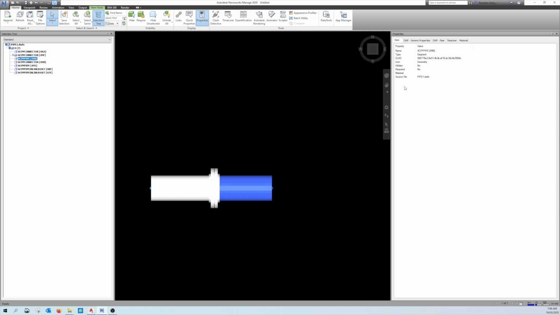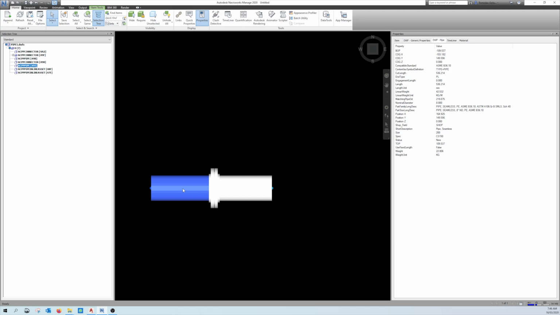Right, so under the item you don't see it, under generic properties you don't see it, but if I go to the pipe tab, you can see we have that property there. Okay, so if I jump back over to the other one, you can see because the property isn't filled out, it doesn't appear, but because this one is filled out, it does appear.